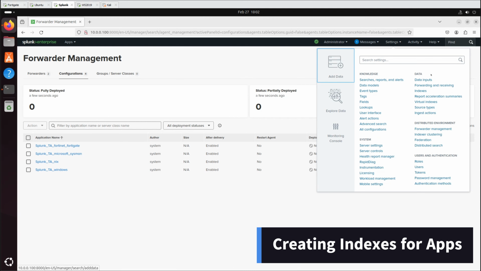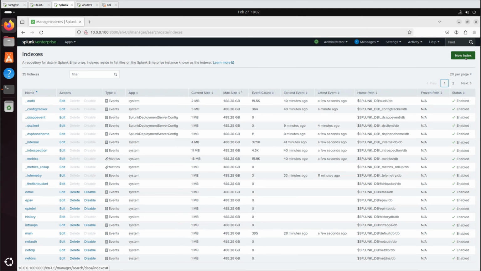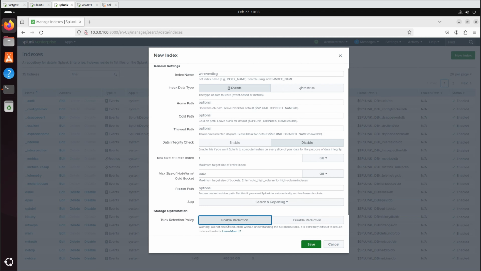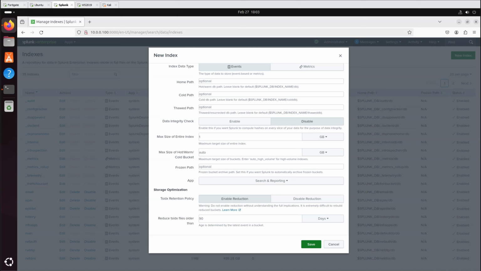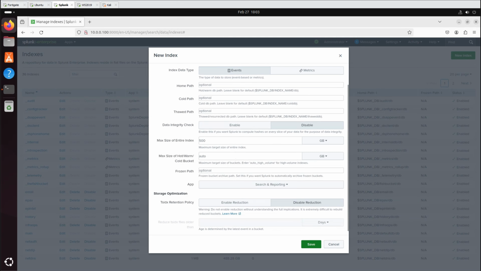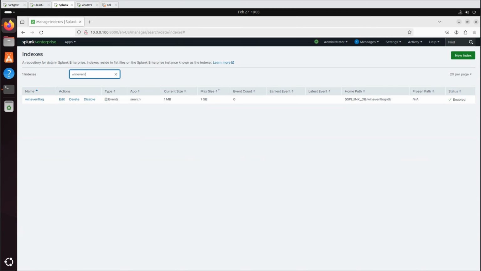Creating indexes. Go to Settings, Indexes, New Index. Create WinEvent Log Index. Make the max size 1 GB. Enable reduction and put 90 days. Repeat the same process to create Sysmon log and Unix log indexes. Verify that indexes have been created and enabled.